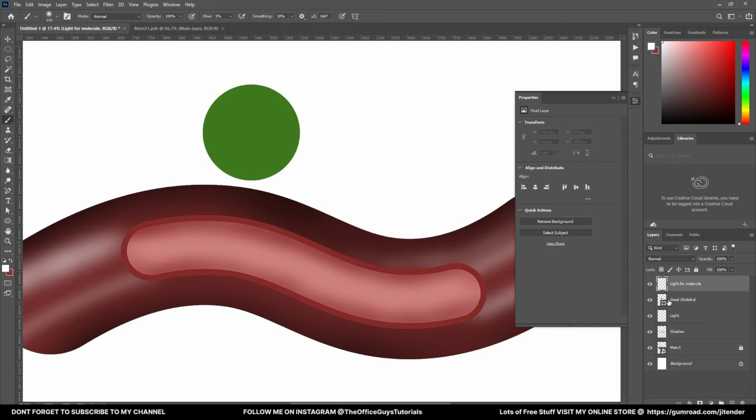On this good cholesterol, press Ctrl and click so that you will get the selection around it. You will not be able to draw anything outside this region. Now come to the light for molecule, and I'm going to make sure that my hardness is set to 0 and the diameter of the brush to be somewhere around 200, and I will just click once or twice like that. A couple of clicks I will do until I feel it's looking good.